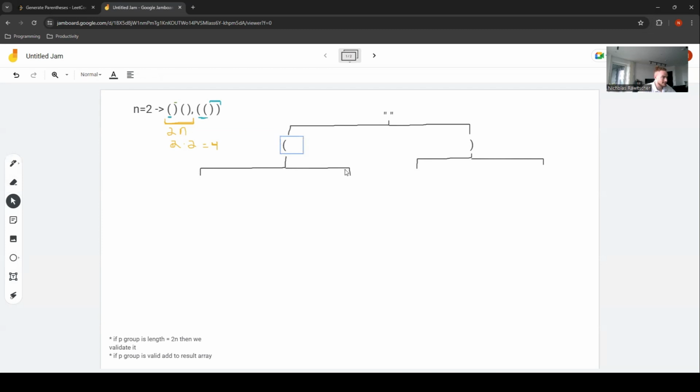So at this step, we also have two options. With this one, we will add another opening one, and then in the right subtree, we're going to add a closing one. And then here will be the same. So to this one, this is going to be an opening one, and here, instead of an opening one, it's going to be a closed one. Okay, cool. So we can continue this iteration.